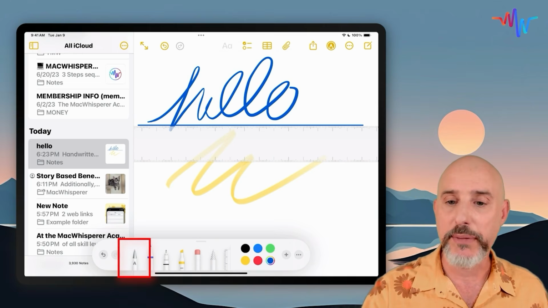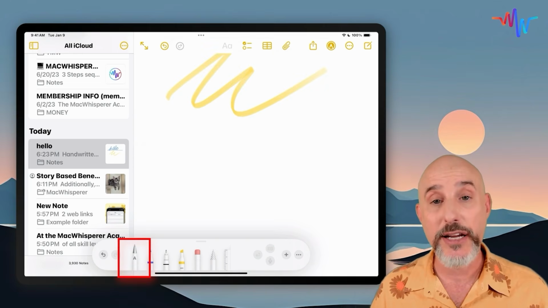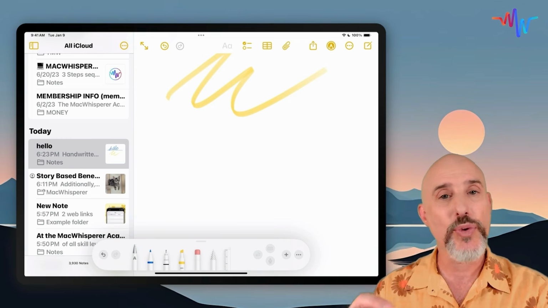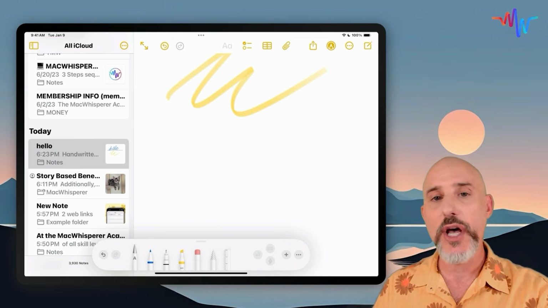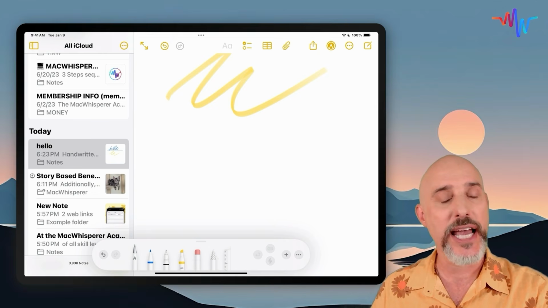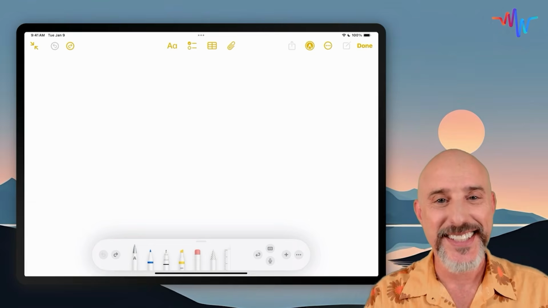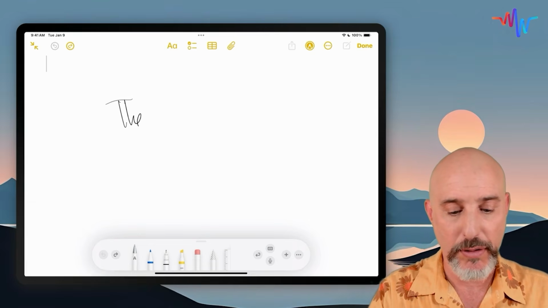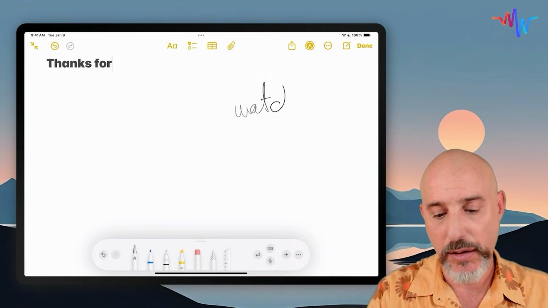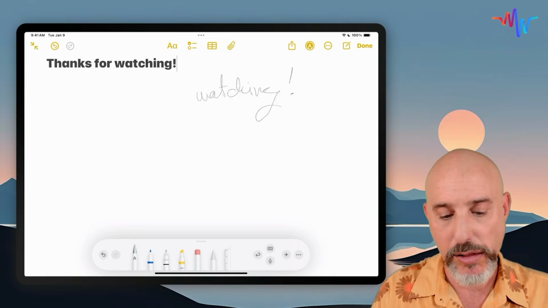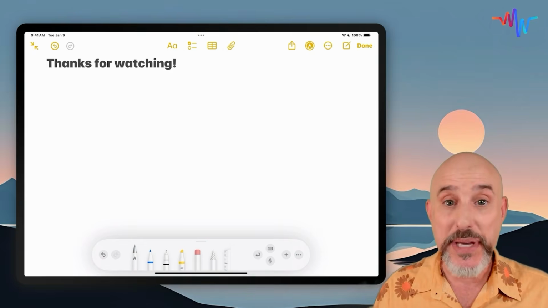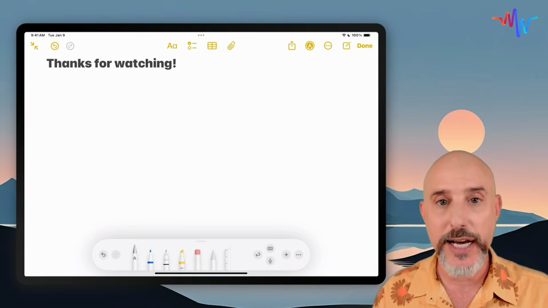The ruler, the pen, and the highlighter are great tools, but they're nothing compared to this little pen on the bottom left side. This little pen here is called the scribble tool. And with the scribble tool, you can write anything, not just in notes, but in literally any app on the iPad and have it translate your handwriting directly into text. Let's give it a try. Just like that, I can write and have it immediately put the words directly down on the page.